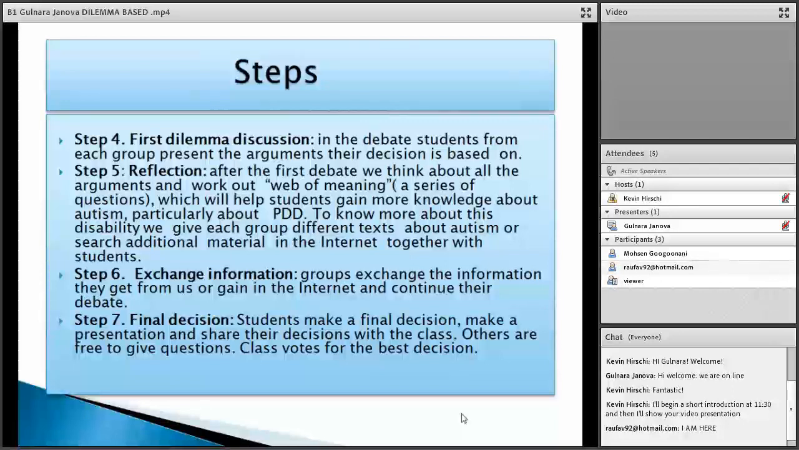Step 5, after the first debate, we think about all the arguments and work out verbs of meaning, that is, a series of questions which will help students gain more knowledge about autism, particularly about PDD. To know more about this disability, we give each group different texts about autism or search additional material on the internet together with students. Step 6, exchange information.